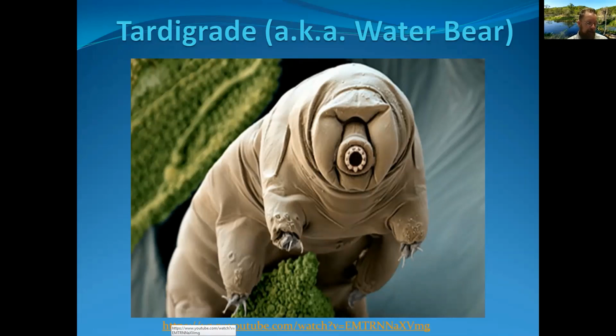Now, some species can withstand the vacuum of space. They've been sent up into outer space, as well as pressure that's more than 1,200 times atmospheric pressure, actually up to about 6,000 atmospheres, which is 6 times more pressure than the very bottom of the Marianas Trench in the deepest part of the ocean. They can withstand 1,000 times more radiation than other animals. So that's pretty amazing.